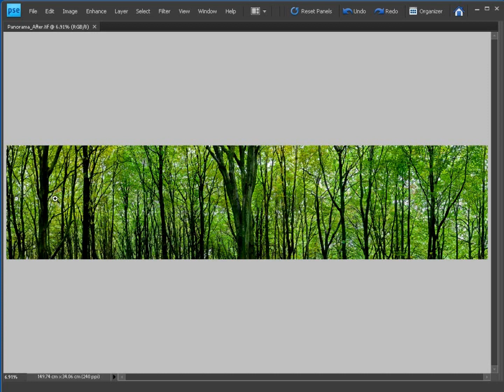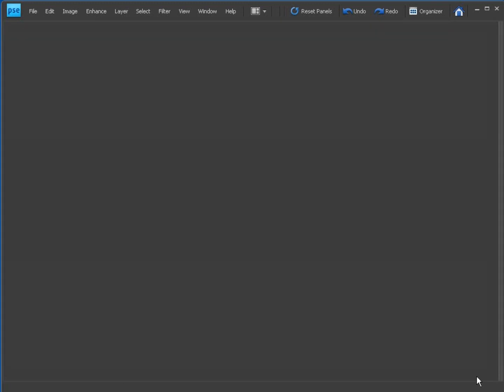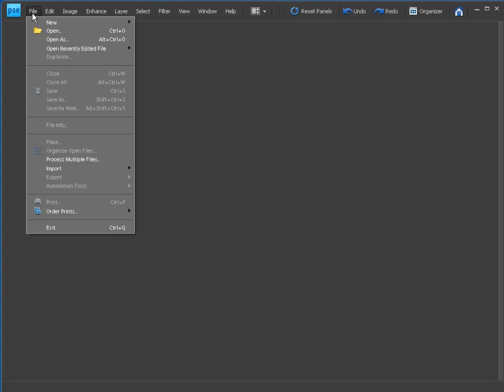We've got about 12 shots here, and you can't see where one shot ends and the other begins, and that is because the software will do all the blending and stitching for you. So I'm going to show you how to do that now, but we'll kick off by opening our 12 source files.